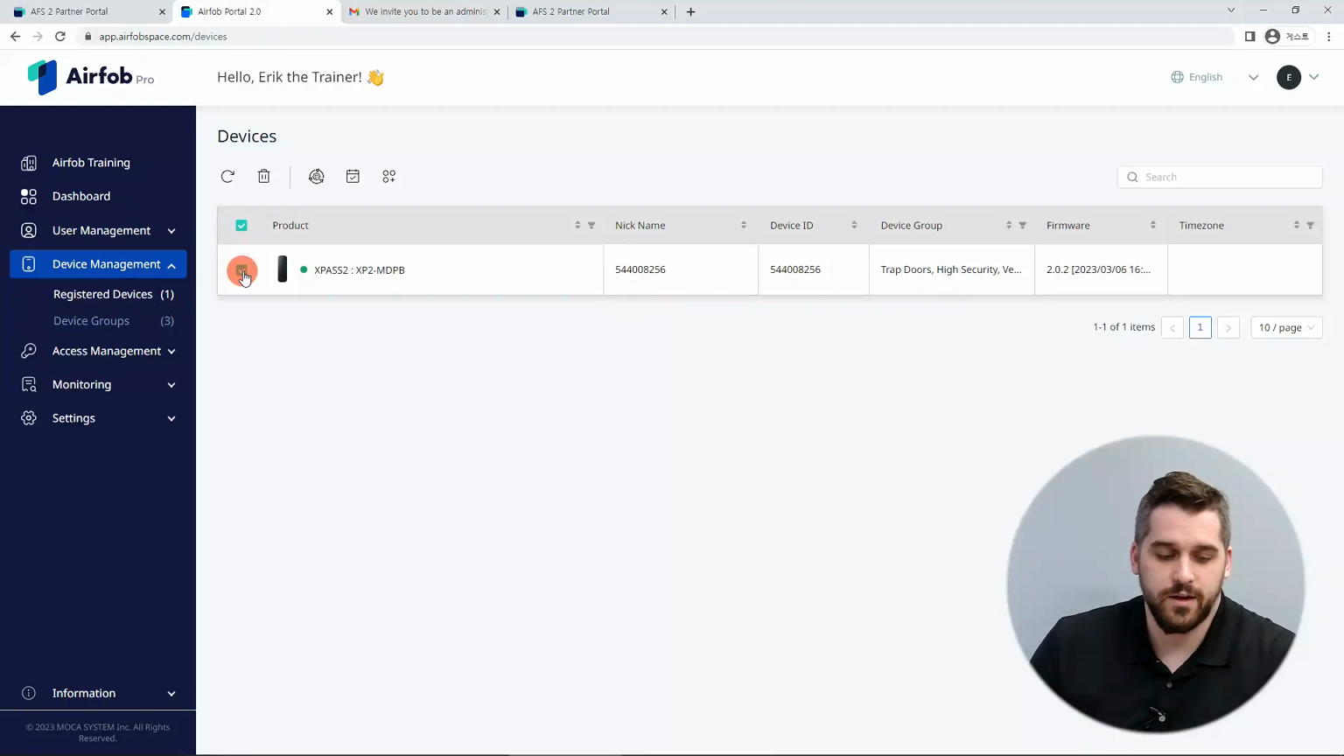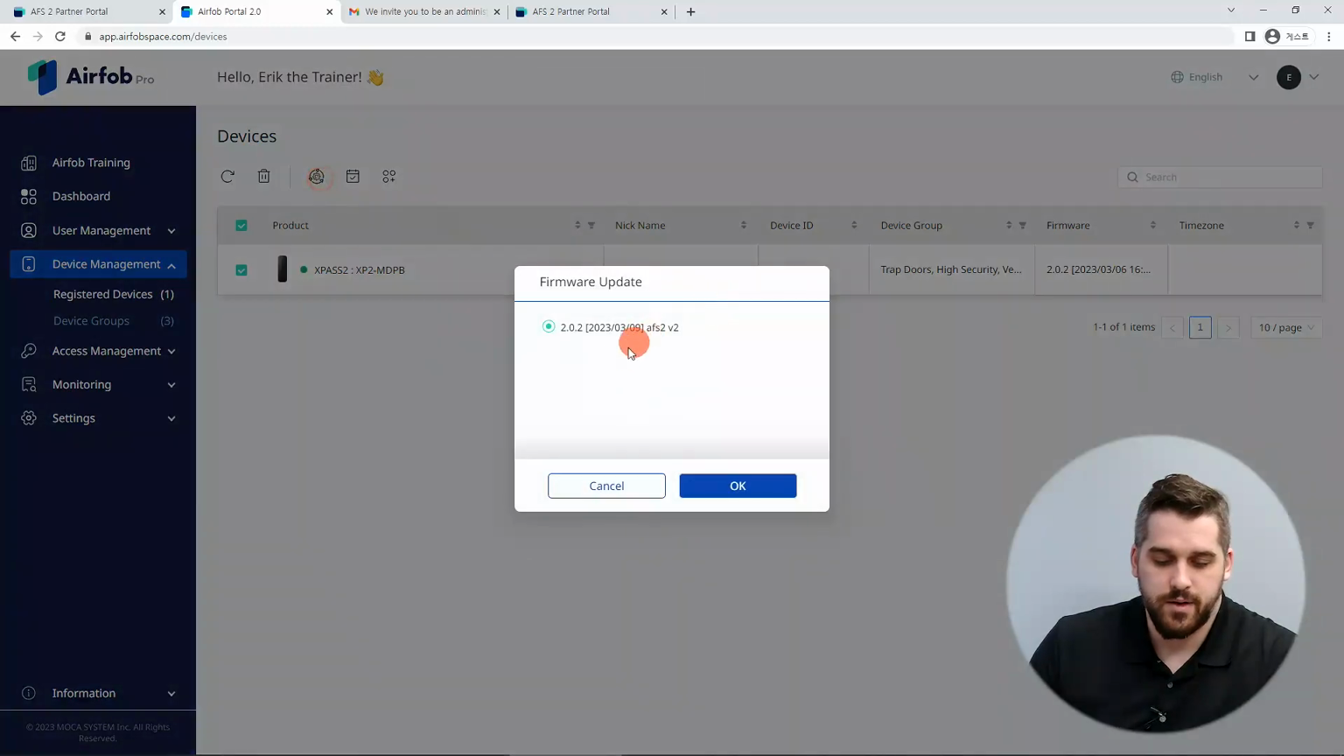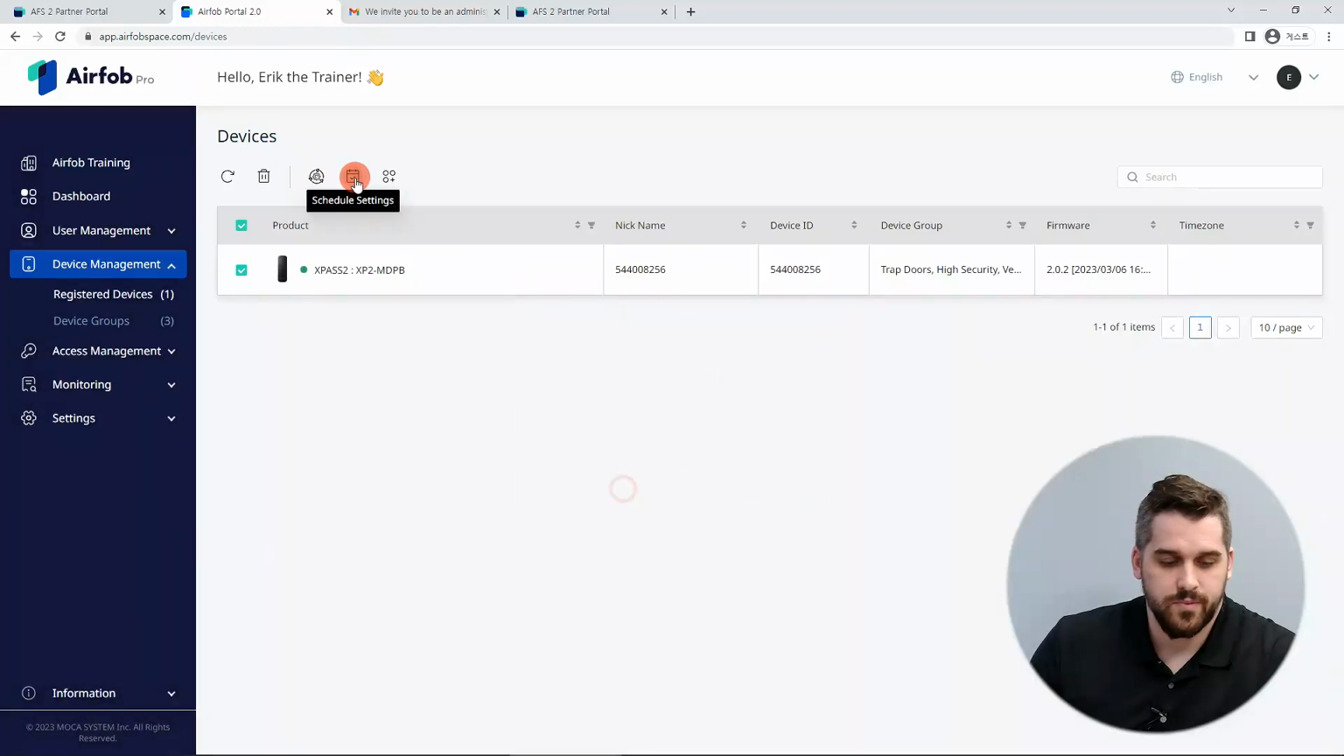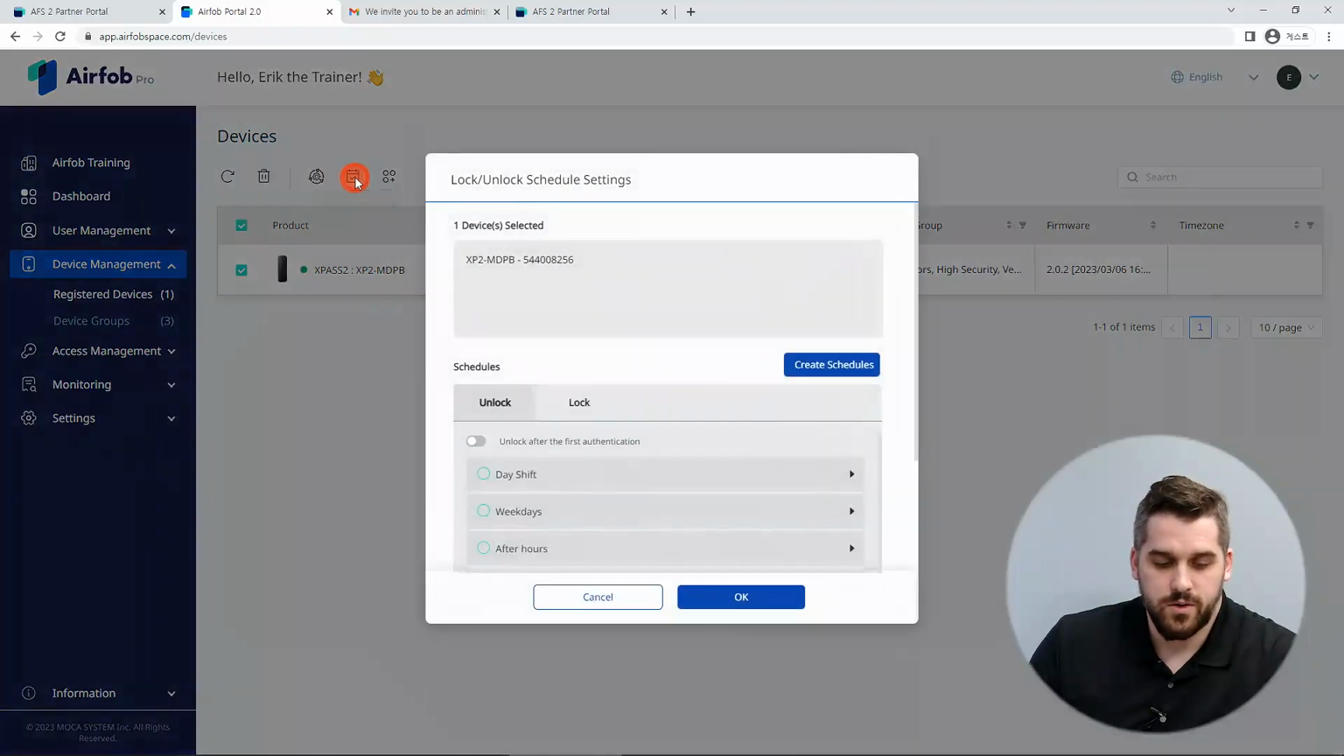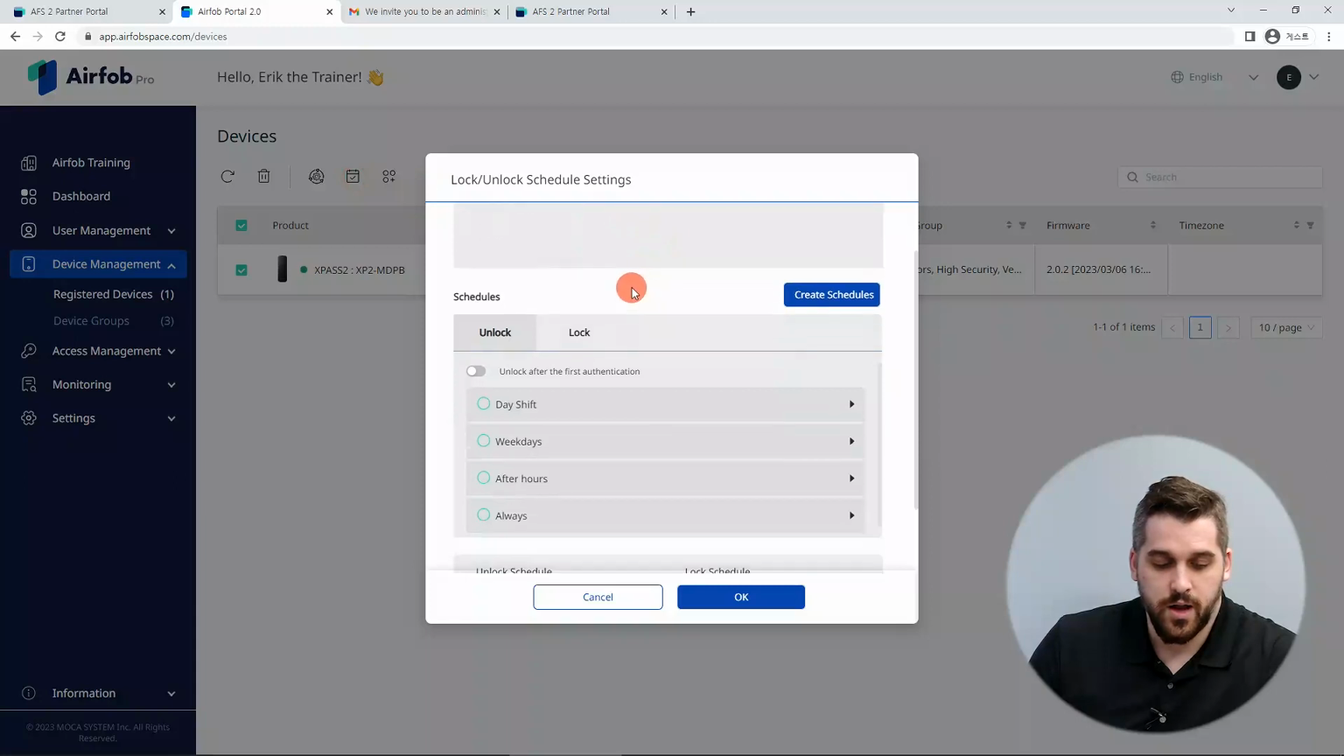From here, I can click on our device, choose to update its firmware from the firmware list, or I can go and schedule unlock or lock settings on the device itself.